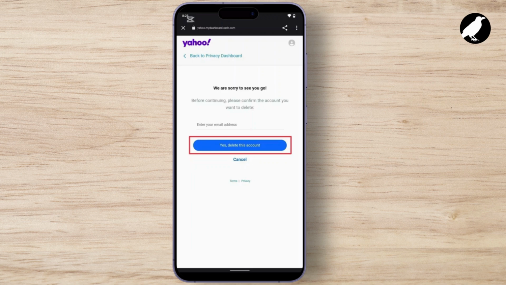And once you confirm, your Yahoo account won't be deleted immediately. Yahoo gives you a 30-day grace period, so you have a month to change your mind. During this period of time, your account is deactivated but not permanently erased. And that's it. That's how you simply delete your Yahoo account.